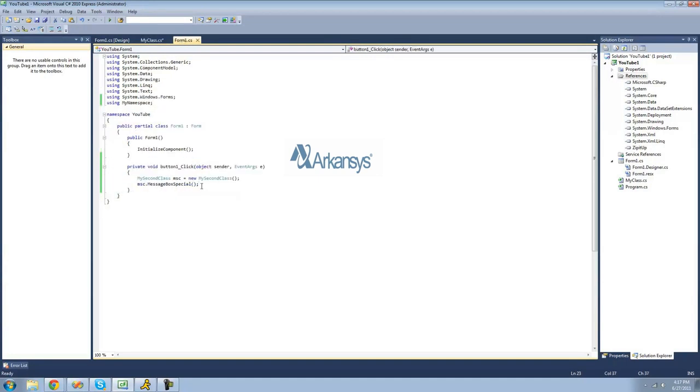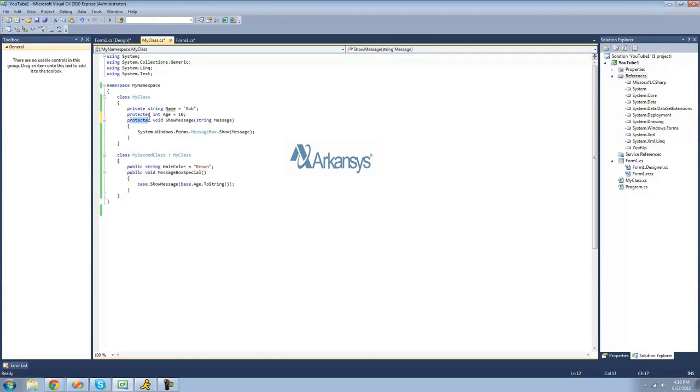So if we were to try to go out here and do msc dot and then our show message, we'll get an error. It will say that it is inaccessible due to its protection level. That just means that since this is protected, we can only access this method and this variable inside of the class it's created in and inside of the class that is derived from it.